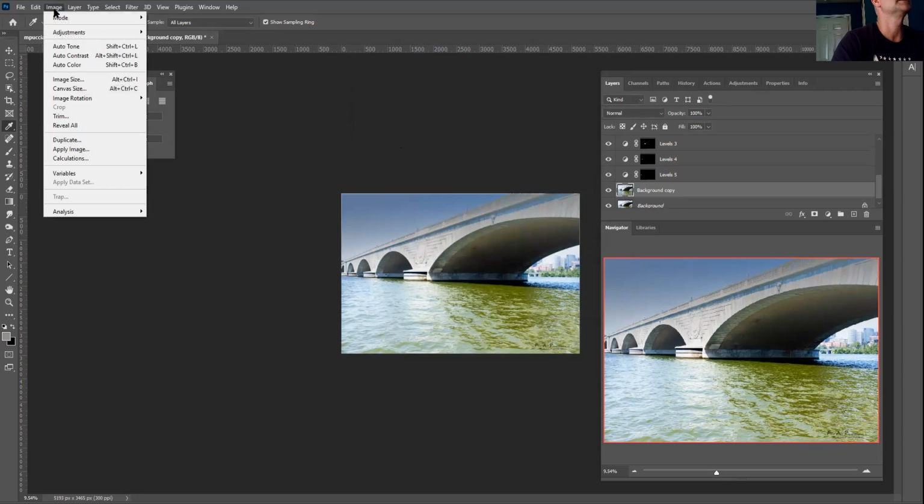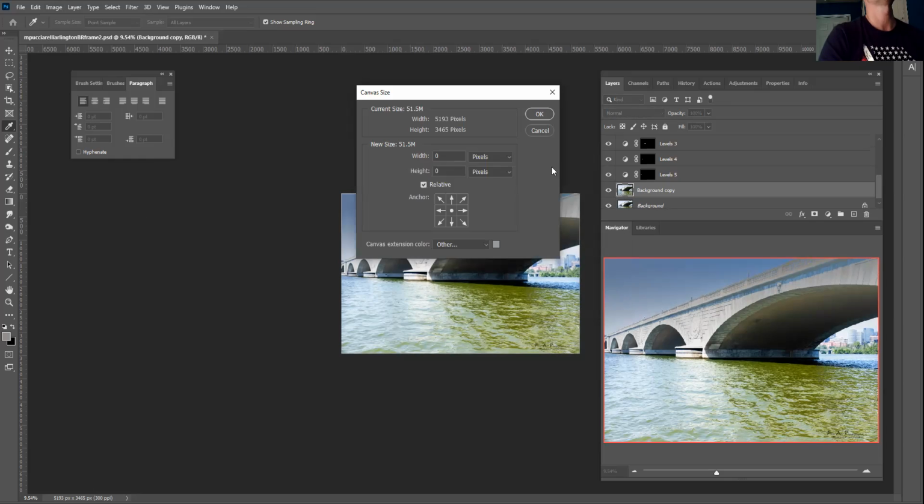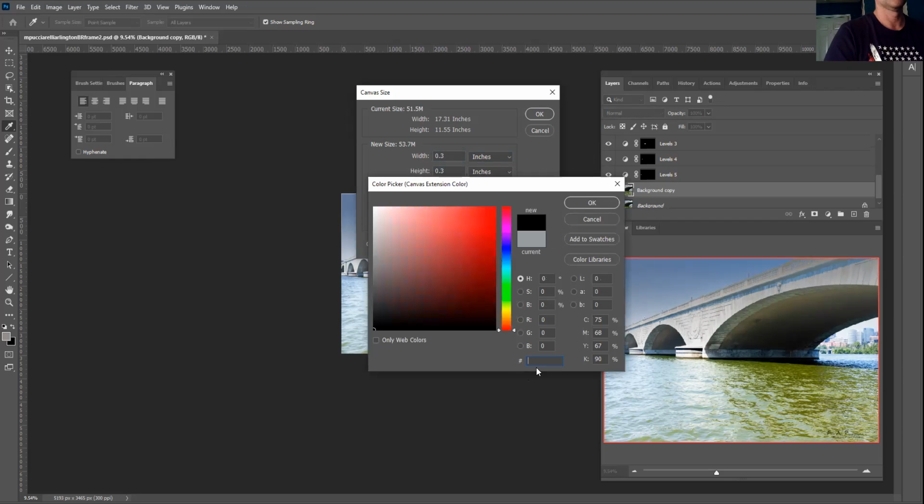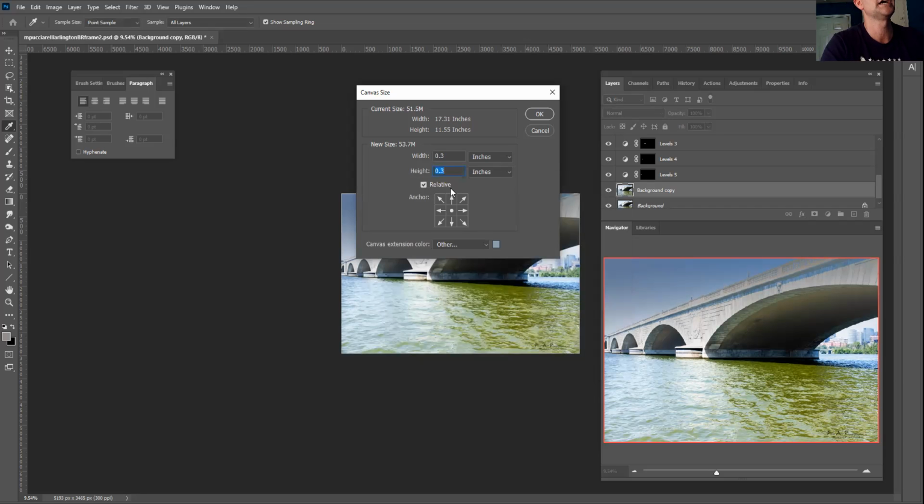I'm going to use the canvas 3 more times. I'm going to make sure I have inches. I'm going to use a different hex code. I'm going to use this hex code here twice and make sure that the relative is checked.